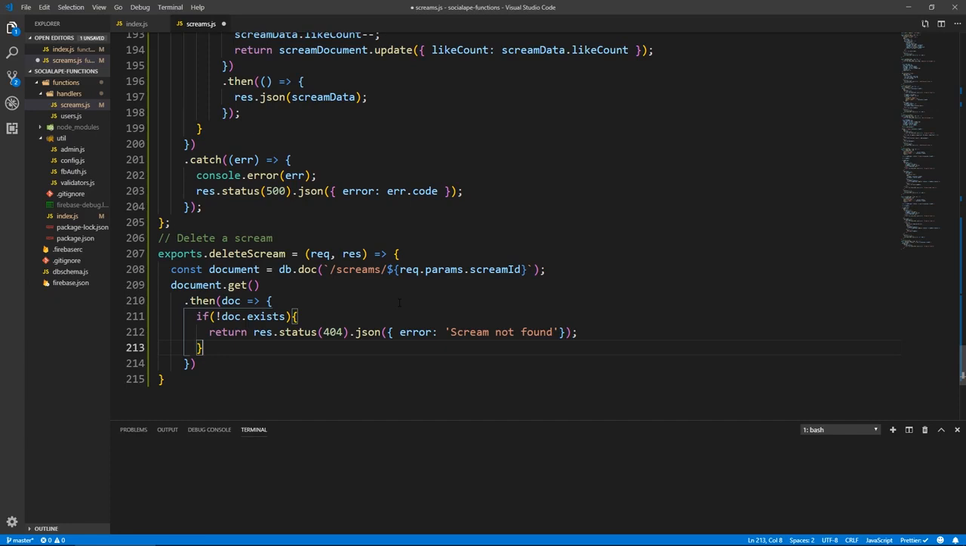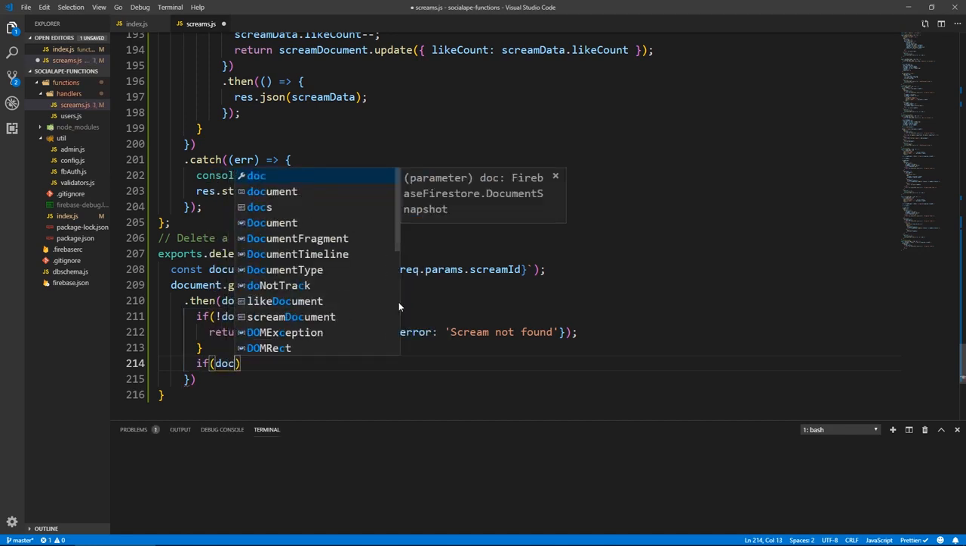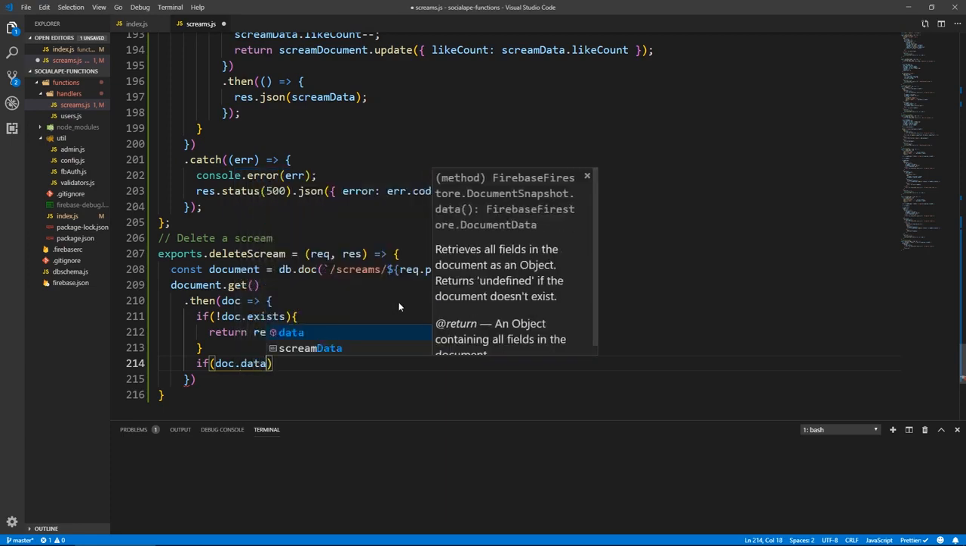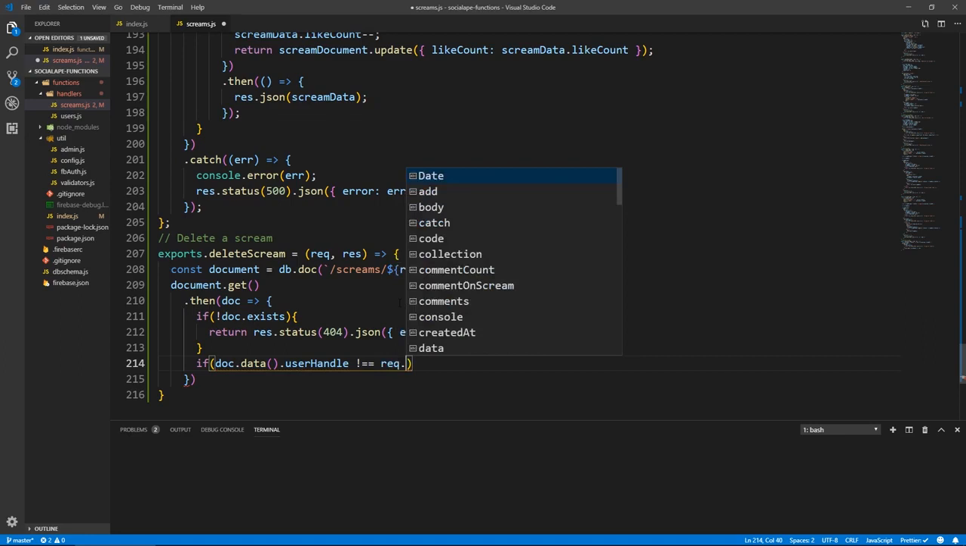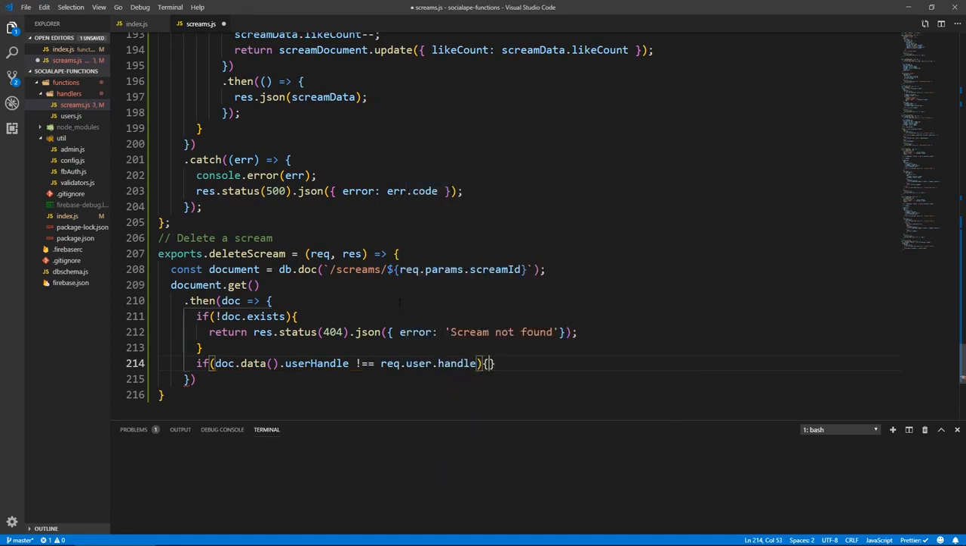Else, if it's found, what do we do here? Actually, here we need to check that the user ID of this scream is the same as the user ID of the user decoded from the token, because we need to make sure that this user is the actual owner of this scream, because you can't delete someone else's scream. So we need to check doc.data().userHandle, if it's not equal to request.user.handle, because we already have that through the middleware, we need to return res.status(403) unauthorized with a JSON with an error of unauthorized.